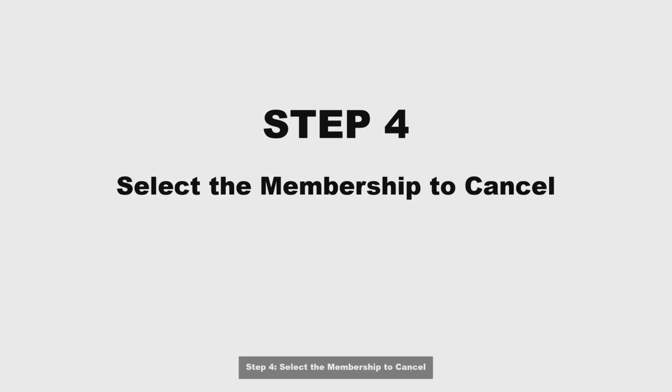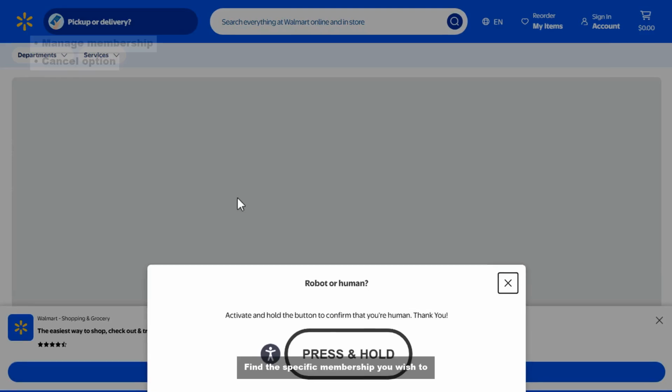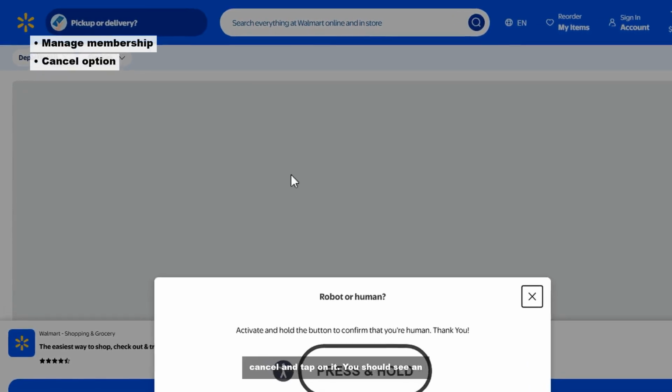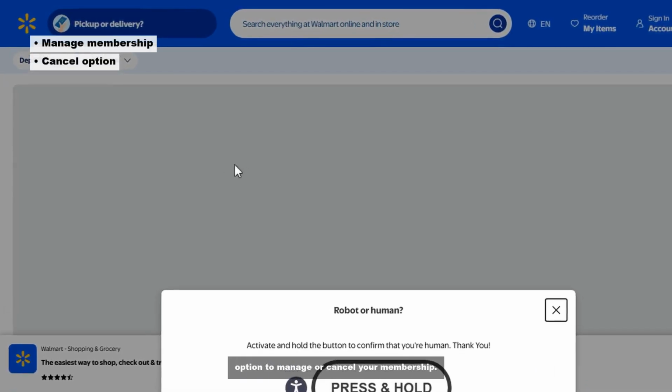Step 4. Select the membership to cancel. Find the specific membership you wish to cancel and tap on it. You should see an option to manage or cancel your membership.